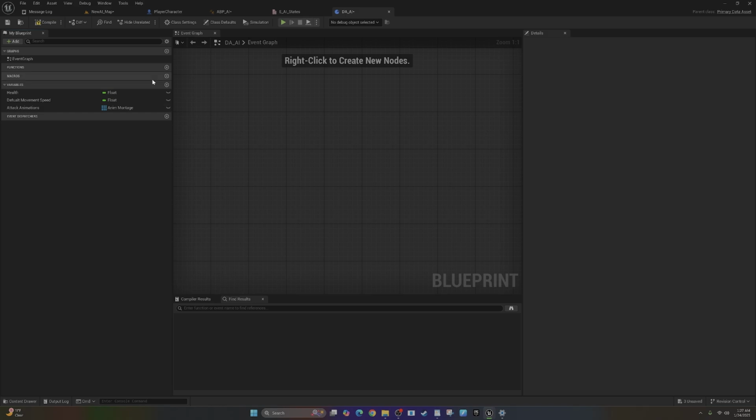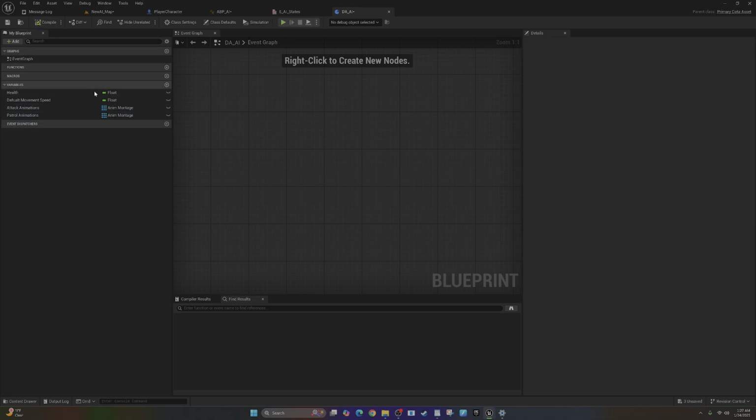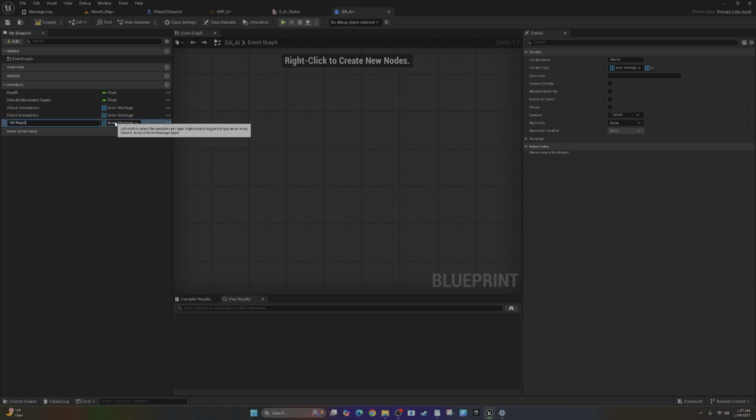Let's see, we're also going to need some animations for when the AI is patrolling. So patrol animations. We're going to need one for hit reactions. Hit reaction animations. Let's do one for death animations. And let's see, this should be okay for now. We can always come back in here and add more as needed.